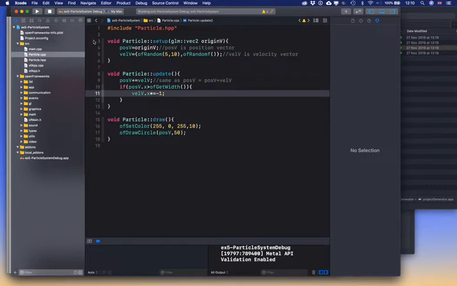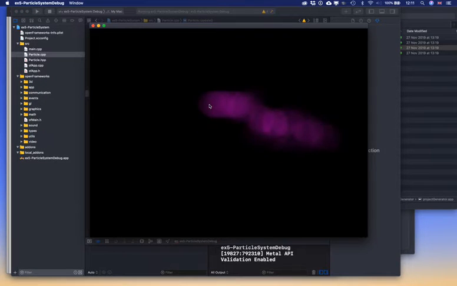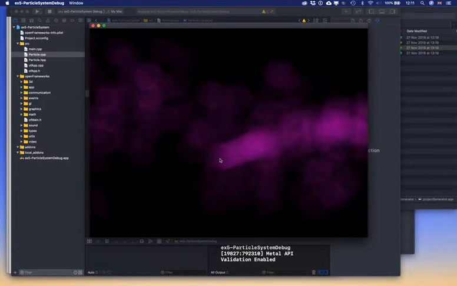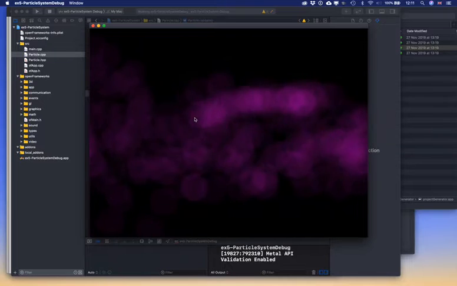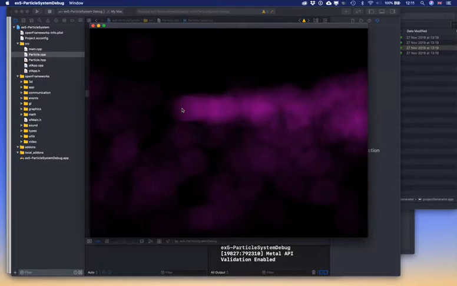So what happens here is that the particles will bounce off the right edge of the window, right? You see, they are kind of hitting the edge and then coming back.